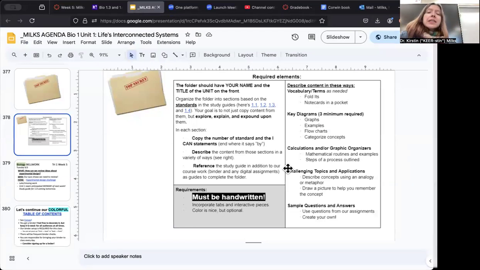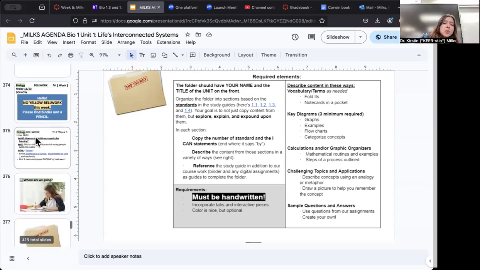So one of the things you're going to do is copy the number of the standard and the I can statement. You end where before it says "by" and then lists all the stuff that we did in class. You're going to describe that content. You're going to need graphs, examples, flowcharts. You're going to need some vocabulary, most of you. If there's a word you know, you don't have to put it. But if there's a word you don't yet know, you really have to make sure it's represented some way. We think it's useful to draw pictures to help you remember the concepts. We think it's useful to outline the steps of a process. And most importantly, use questions from our assignments as sample questions and answers. That's a really helpful way to make these things. So that's what we're working on today.